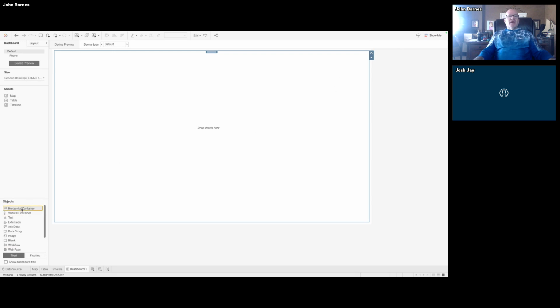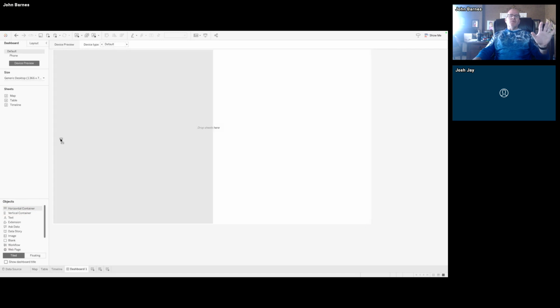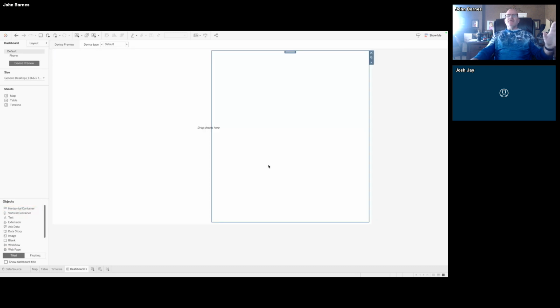But once I've done that, I want to start thinking about what I want to show on my dashboard. So I'm going to put a horizontal container here. If I put the horizontal container here, see how it takes up all the space? But if I go a little bit over to one side, it only takes up half that space. So I want that. I only want half that space. And I'm going to take another horizontal container and put it over here. So now I have two spaces to work in, right?